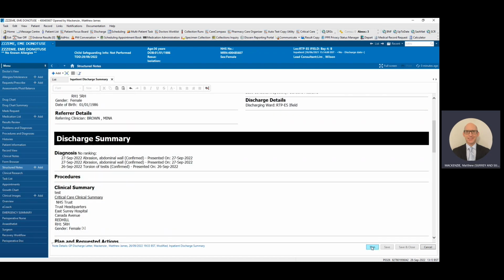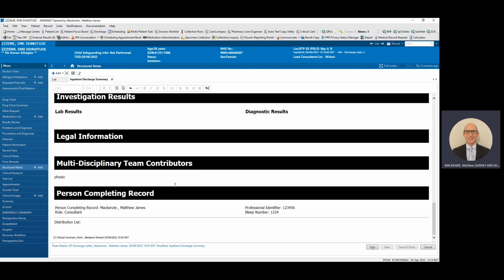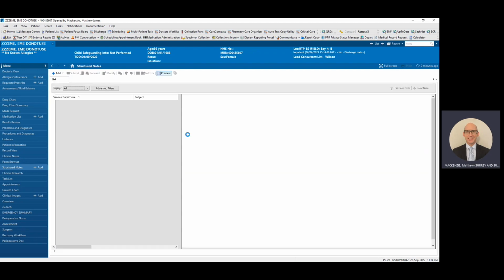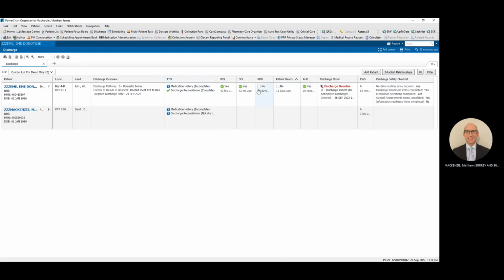It will refresh all the details from the end page, and then you can sign or re-sign the document. Okay, so this is not saying that you're the person that's responsible for this, because the person completing the record is still clearly identified at the bottom here. So then you sign this. This makes sure that the little tab that I showed you before up here, the GDL, the GP discharge letter, is now a green tick.